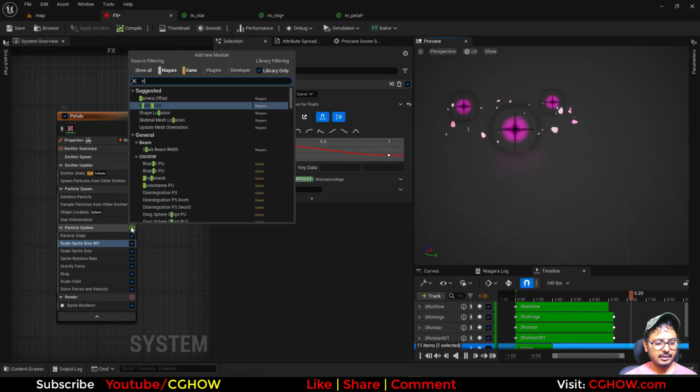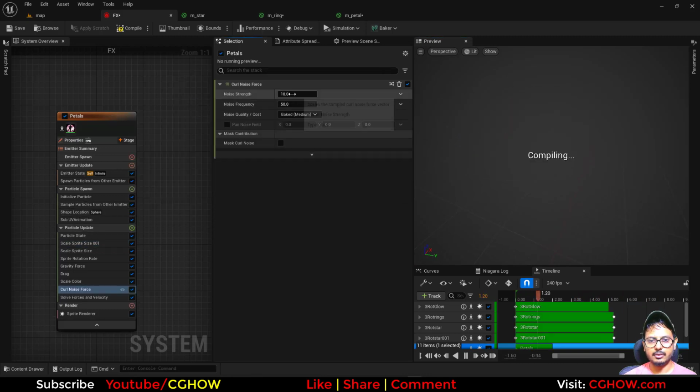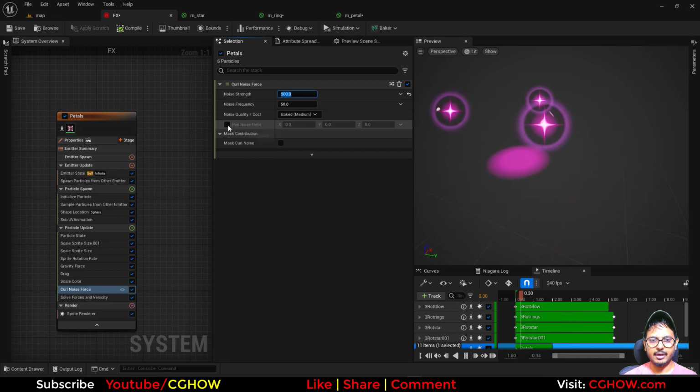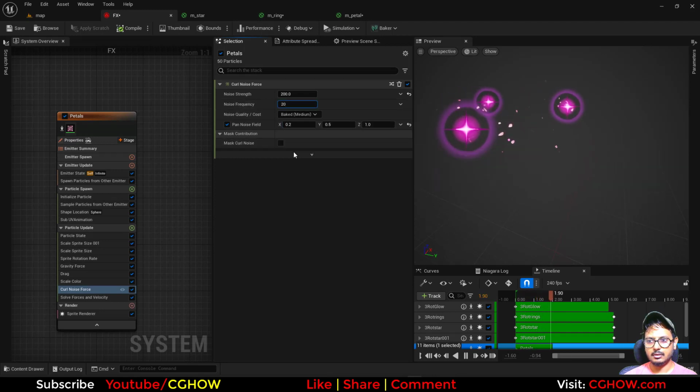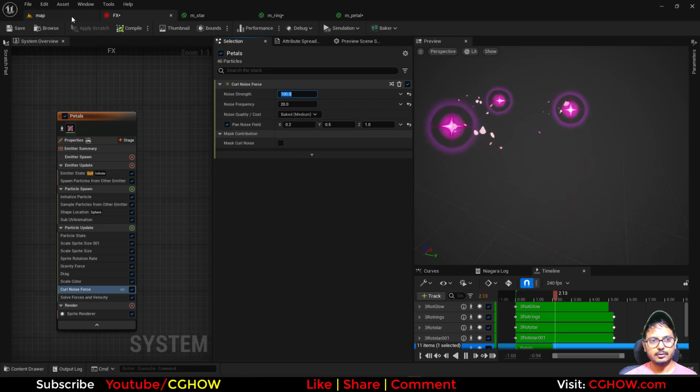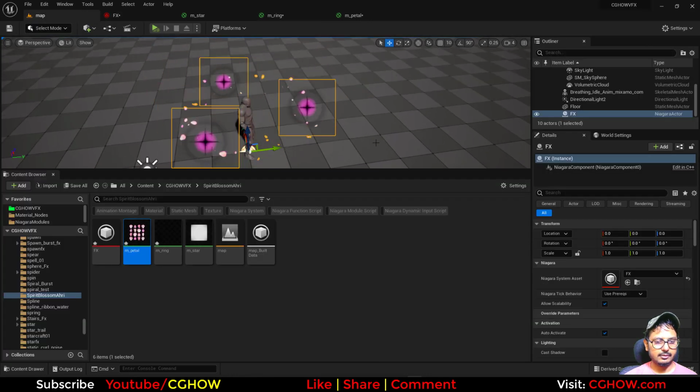Cool. And slightly you can add curl noise if you want. Maybe five and no, 200, and animate this. Cool. So we have now this thing.